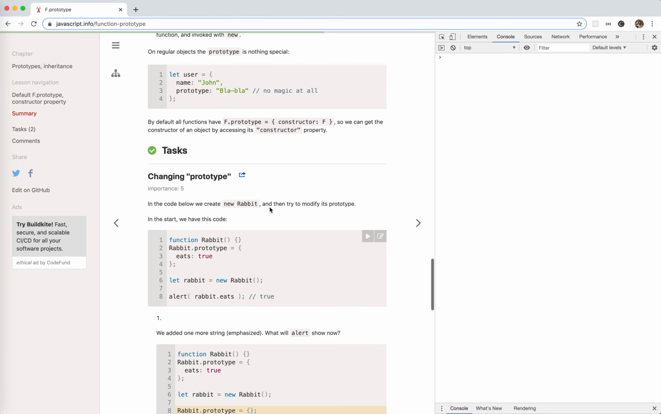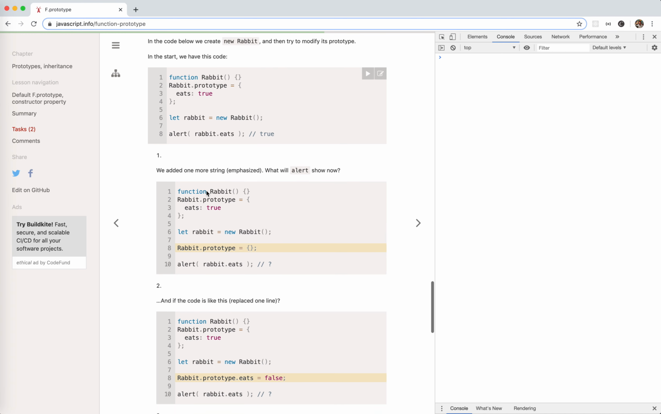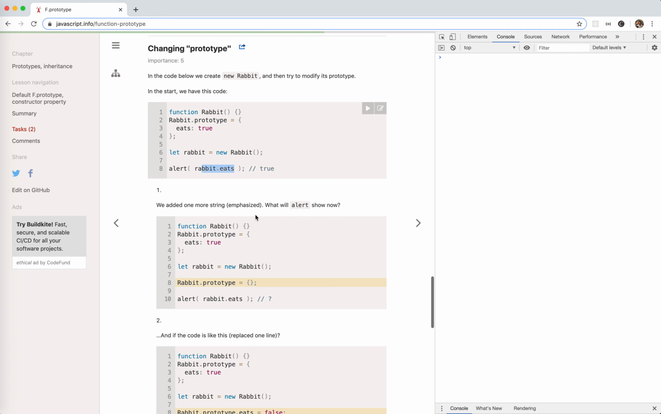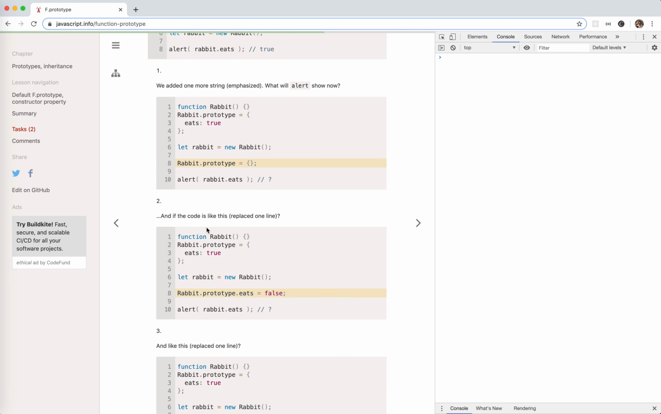Okay, cool. Now let's try to solve these tasks. Well, it's very long. In the code below, we create a new rabbit and then try to modify its prototype. In the start, we have this code: rabbit.eats is true, other rabbits, of course, true. We add one more string, emphasize what will alert show now. We set the prototype to an empty object. So rabbit.eats is nothing, right? Undefined. The first one, we write it down, undefined.